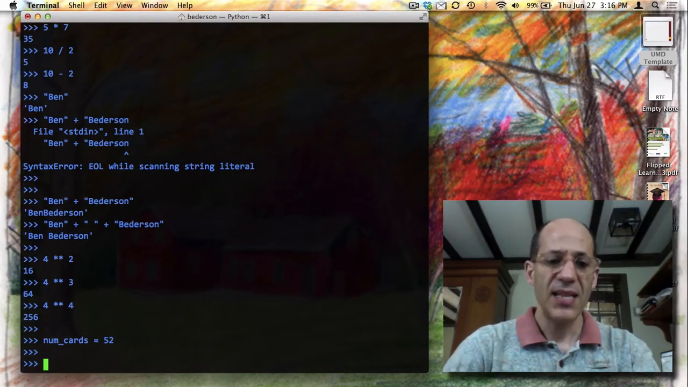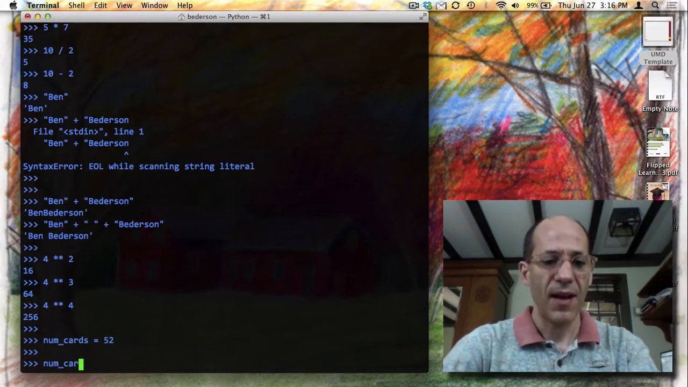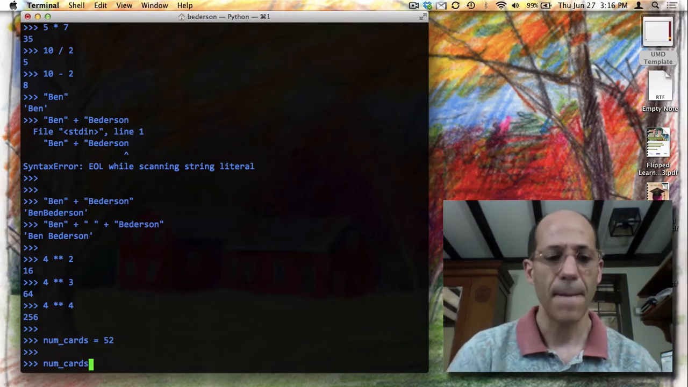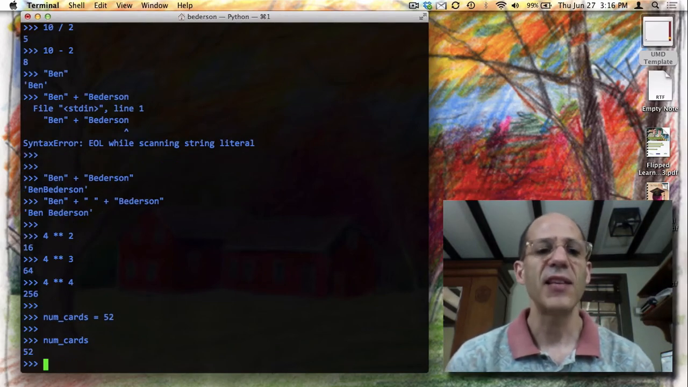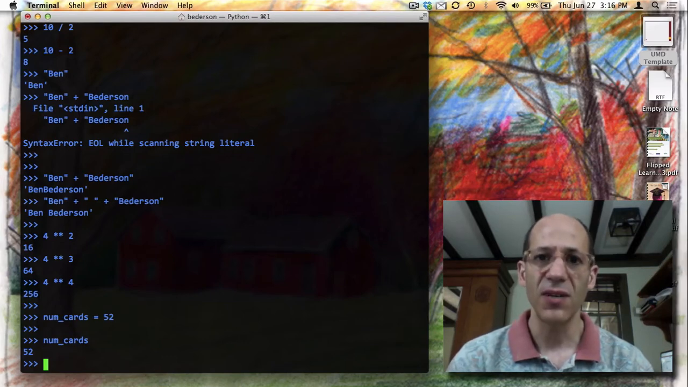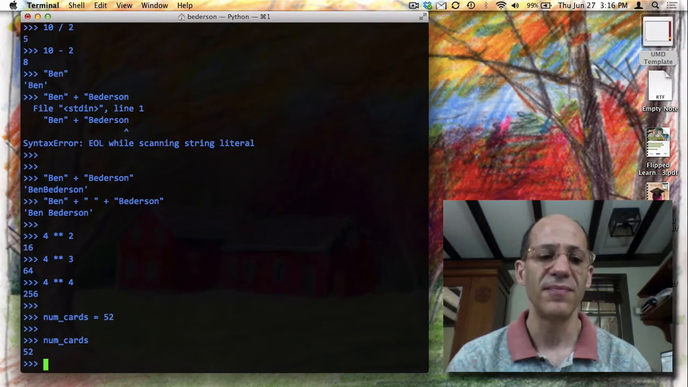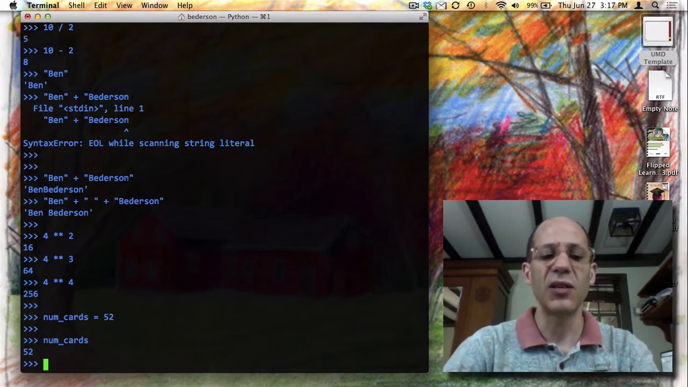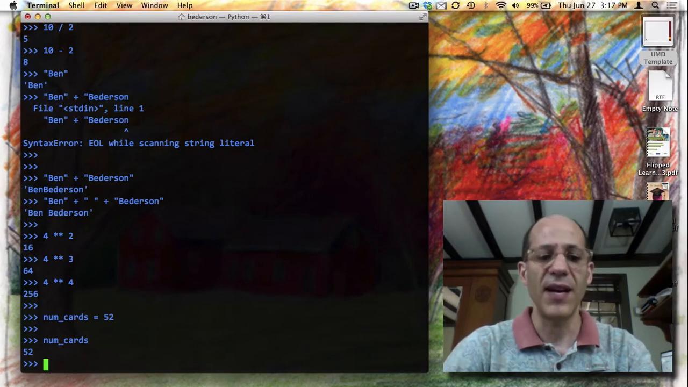If I want to see the value of that variable, I can just type in the variable name num_cards, and like everything else we've been doing so far, it evaluates that expression, and the value of that expression, which is the value of the variable, is 52. Now I can do arithmetic on that. Suppose I want to deal those cards to 5 players, and I want to find out how many cards go to each player.